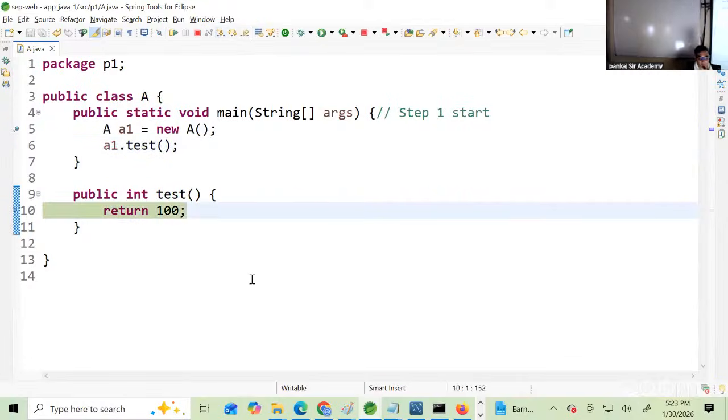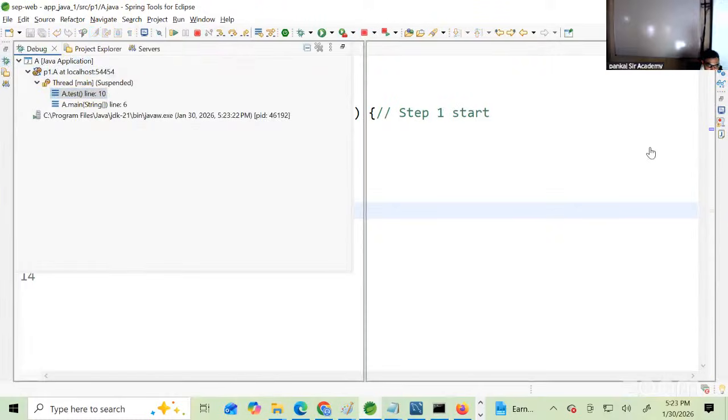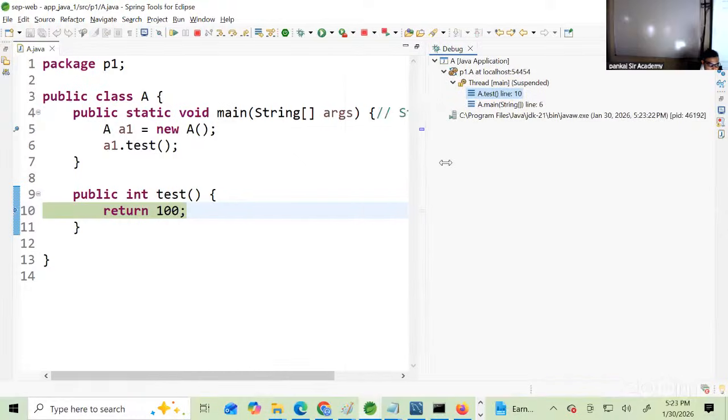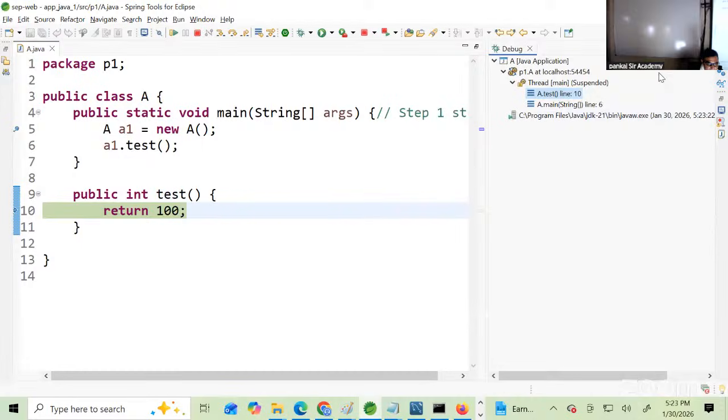Observe carefully now. If you look at your debug window, which let me keep open on the other side so the program will be more clearly visible. Observe here now, I called this test method from line 6. What is line 6? A1.test. From there I am now at line 10 of the test method. Now this return keyword is doing what? Very carefully see that. I will now do step over. Where is it going back?